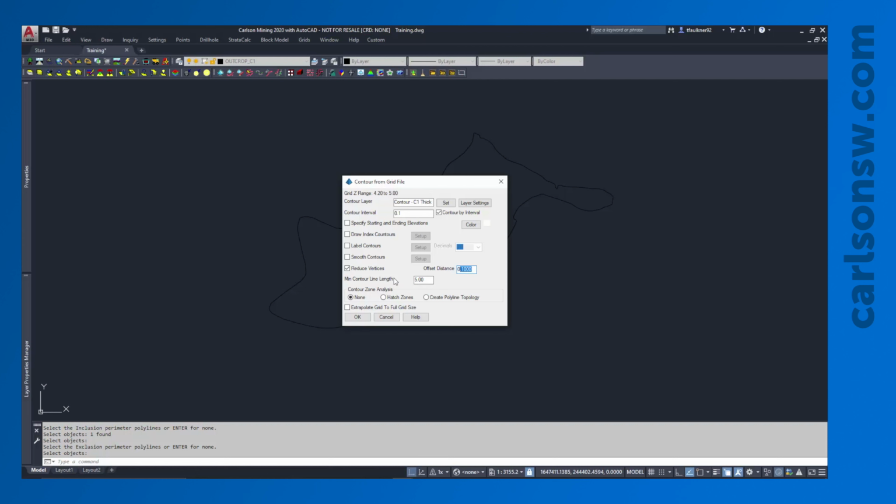Another option that I do like to use is the minimum contour line length. I don't think we're going to run into that in this data set, but if you had any tiny island contours with a very, very short length overall, this just says don't draw any contours with a total length less than 100 feet.